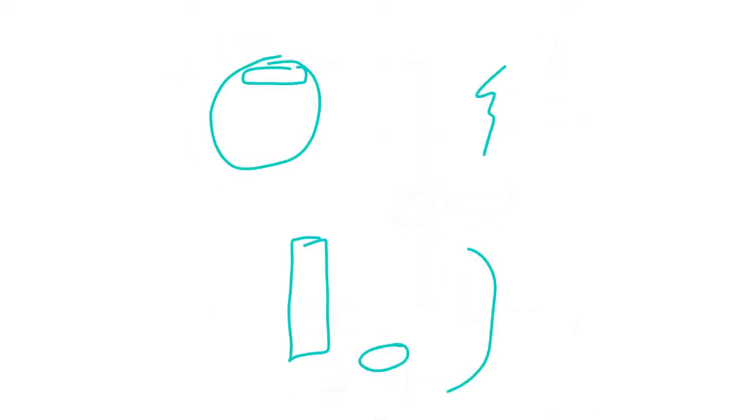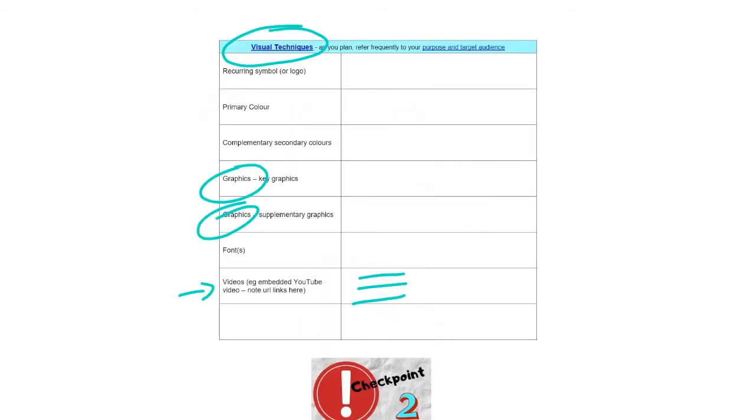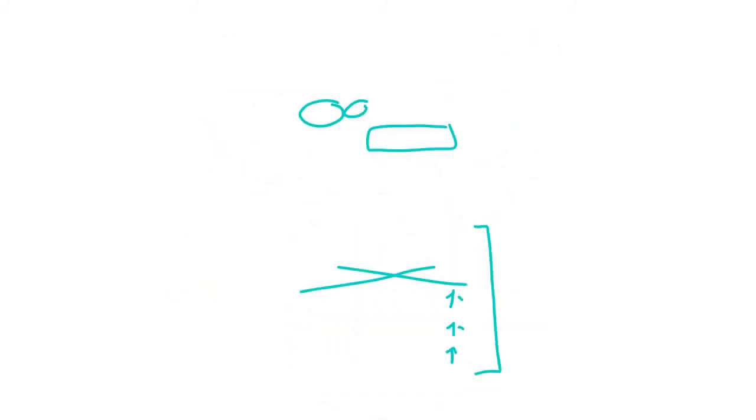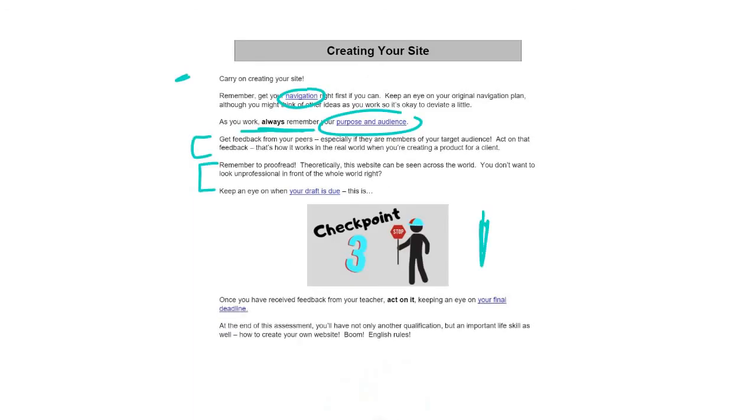Your second checkpoint, I missed pointing that out. Where is it? Just there. Okay, so straight after you've planned your visual and verbal techniques. Okay, I think that's about it. Make sure you keep an eye on your final deadline.